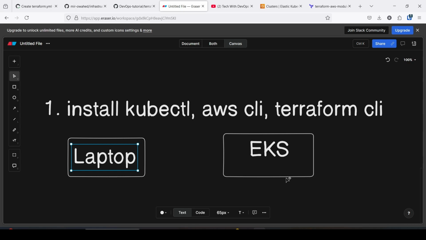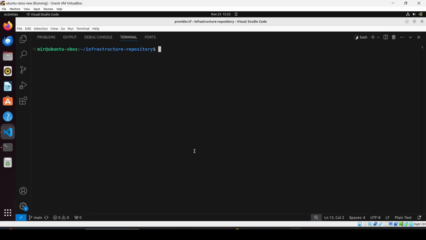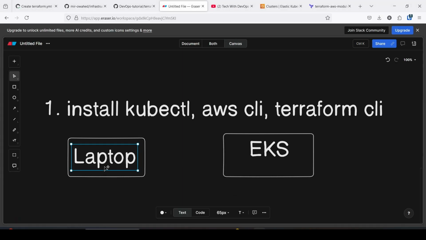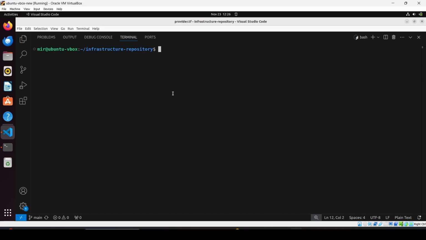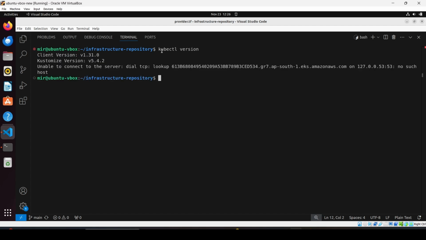I have already installed kubectl on my laptop. Just go to the Ubuntu machine. In my case, this is the Ubuntu machine, and here I have already installed kubectl. You can check it by using this command, kubectl version. Okay, you can see this is the client version 1.31.